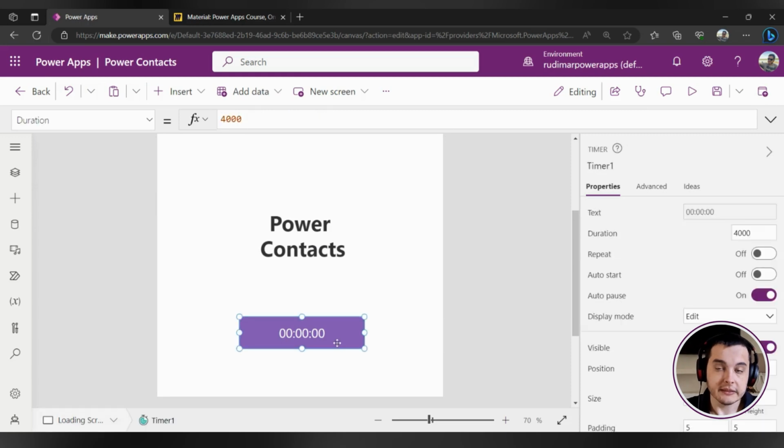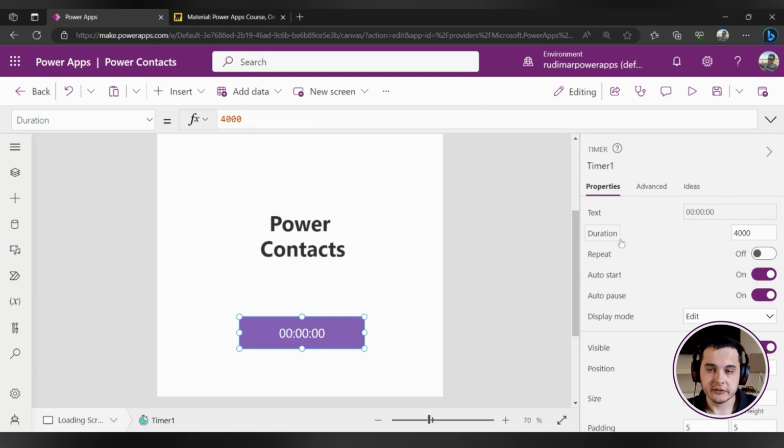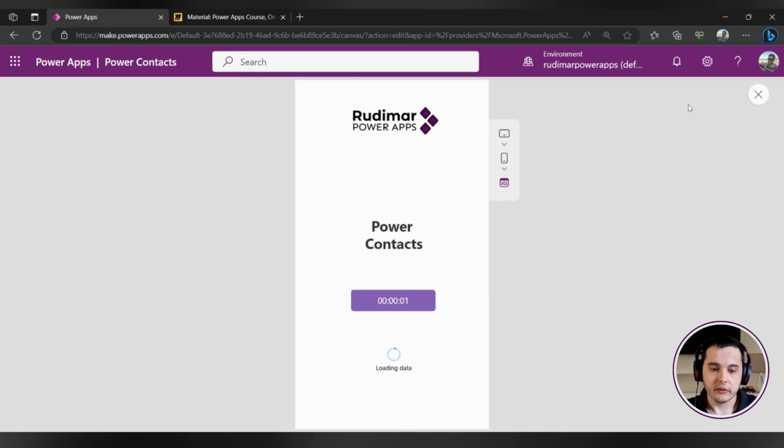Exiting the play mode and clicking the timer again, we see that we have the repeat option. We can toggle on and off. Let's keep it off. We can have the auto start option. So I will select because I want this timer to start counting as soon as the screen shows. And we have the auto pause option that's toggled on. That means that it will pause when it gets to the end of it and not start again. And also display mode, visible, position, and other properties. Right now we have the duration set to 4 and the auto start toggled on. If I play the app, it starts counting automatically and it will stop at 4.